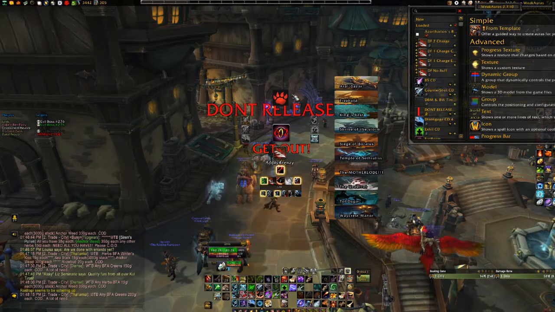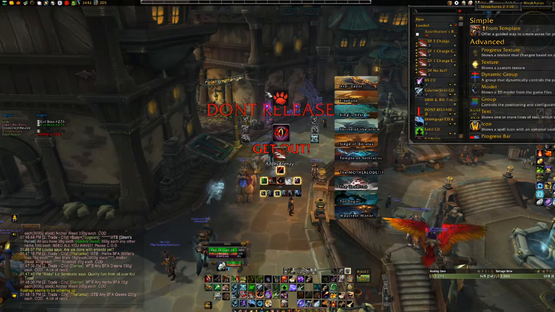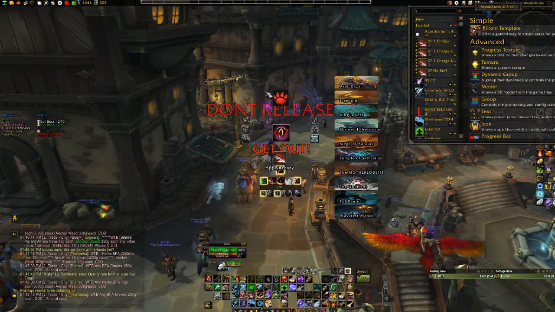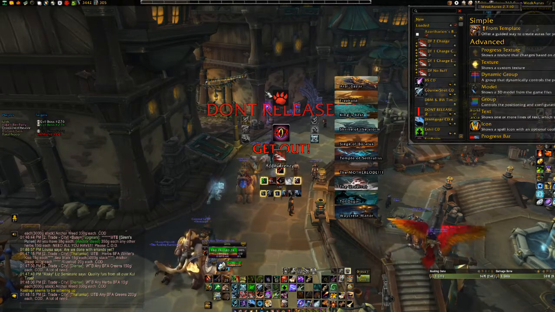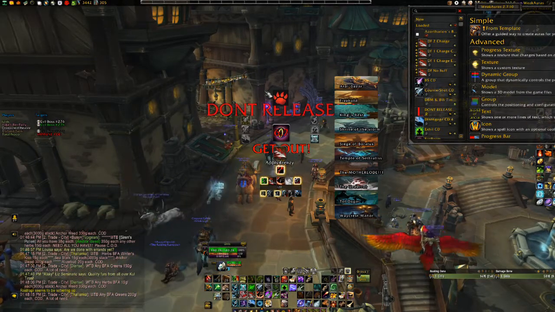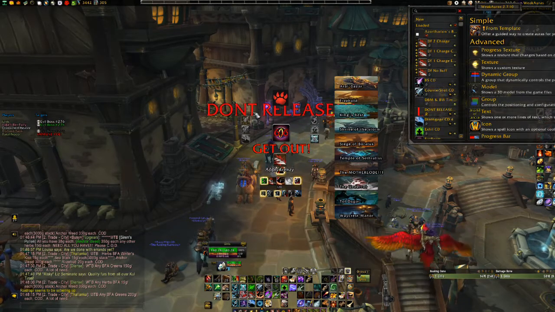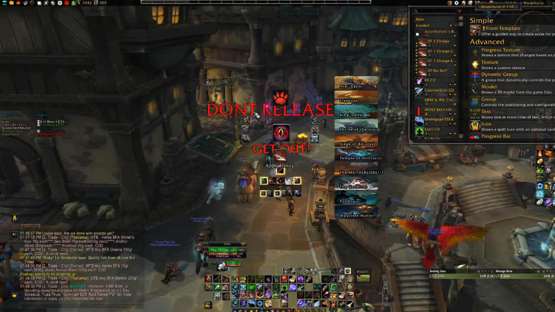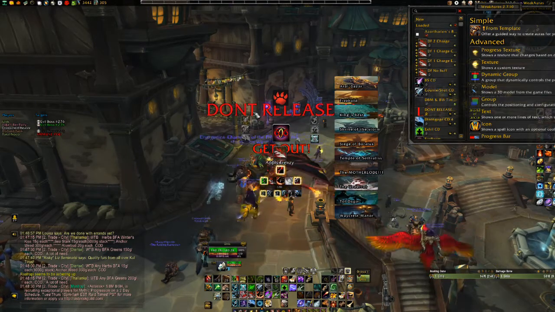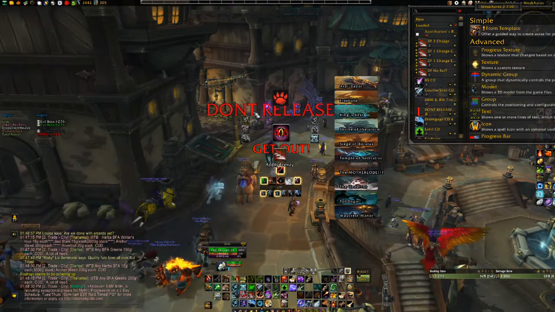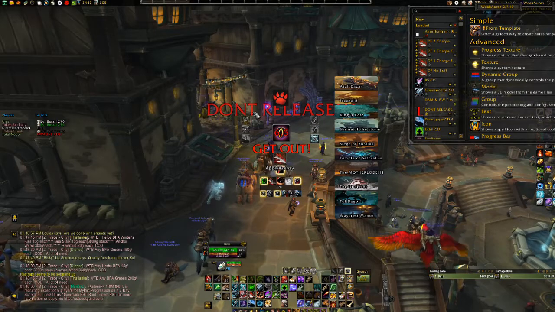This little paw add-on right here tells me if I have my pet out. If I don't have my pet out, that icon stays up there. And then "don't release" is just a WeakAura that I use to remind me to not release all the time, until I make sure that I need to release after a wipe in raid or something like that.